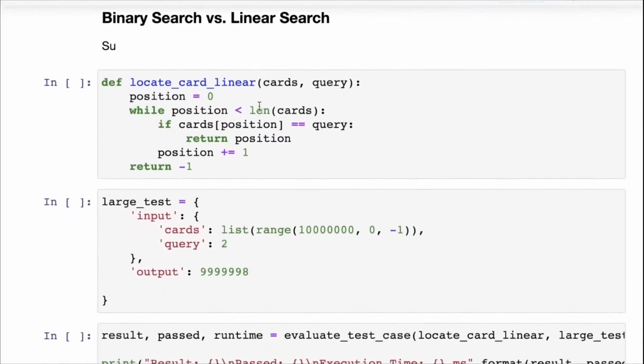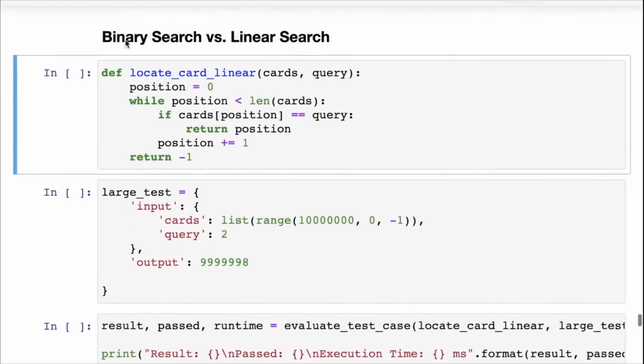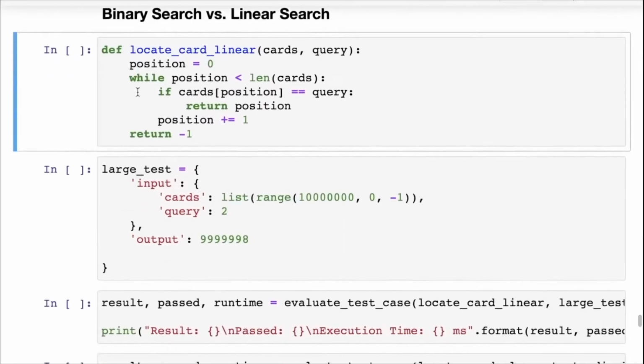So let's now compare linear search with binary search. How are the two different? What we'll do is create a large test case, because you start to see the benefits of the difference between the order n algorithm and the order log n algorithm only when you have larger test cases, because with small test cases, everything runs instantly. So it's not really that much of a hassle.